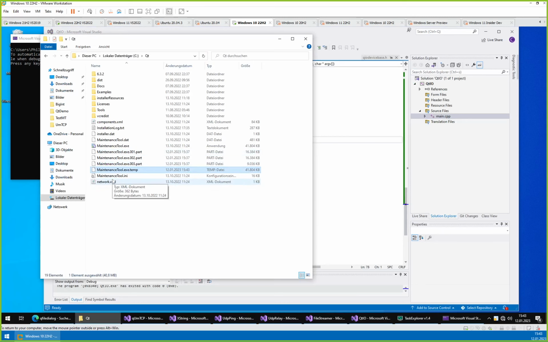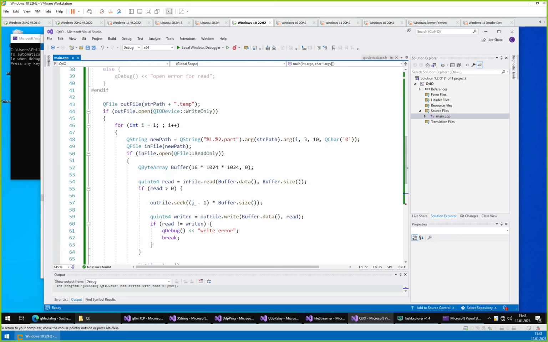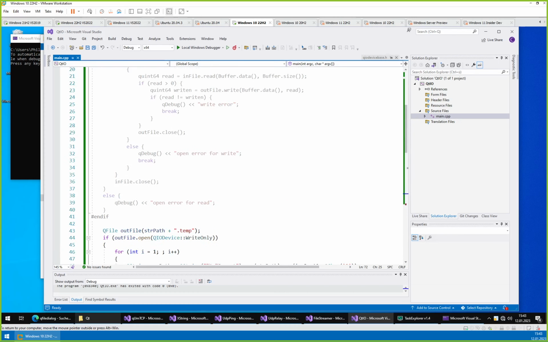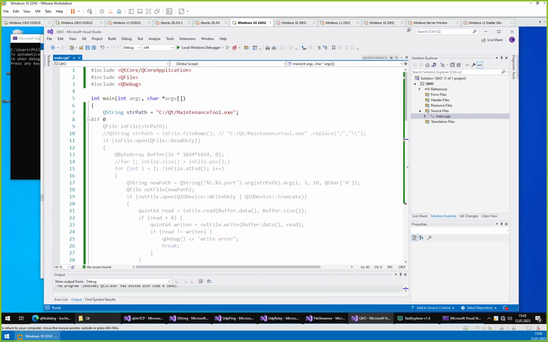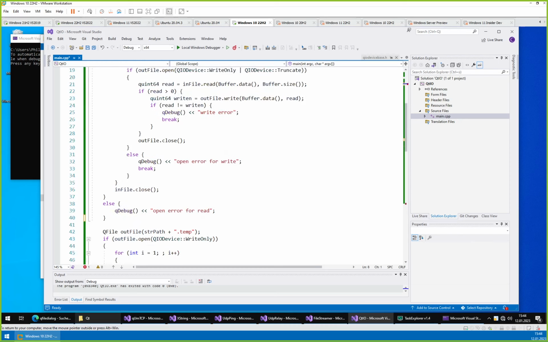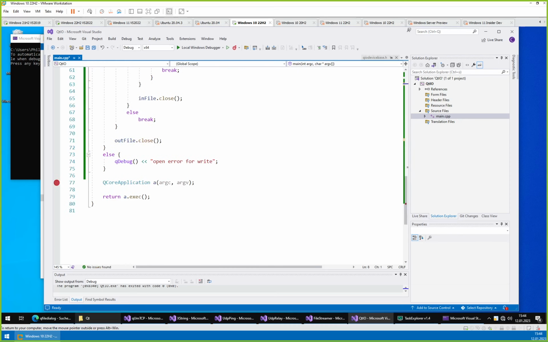So this much about a quick crash course into Qt file operations. Are there any questions? Yes. Anything else?